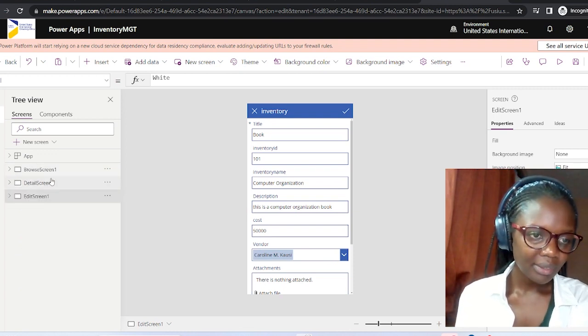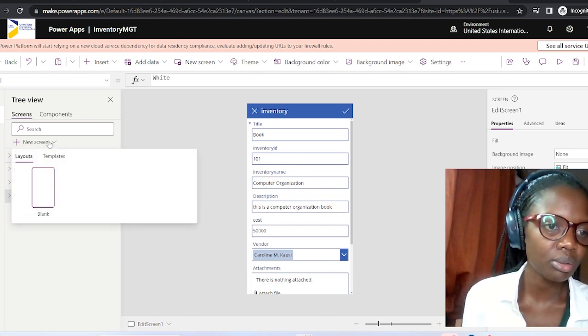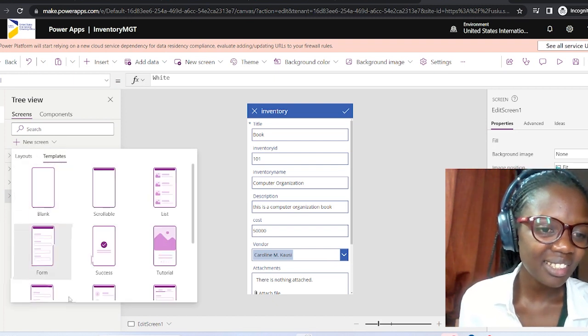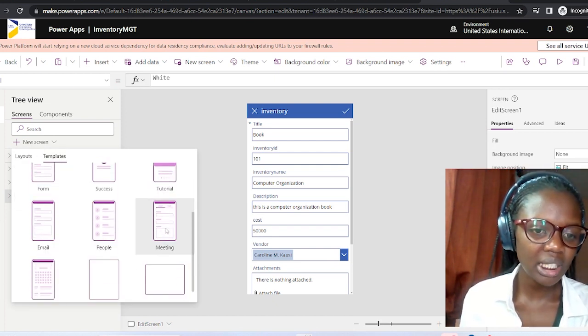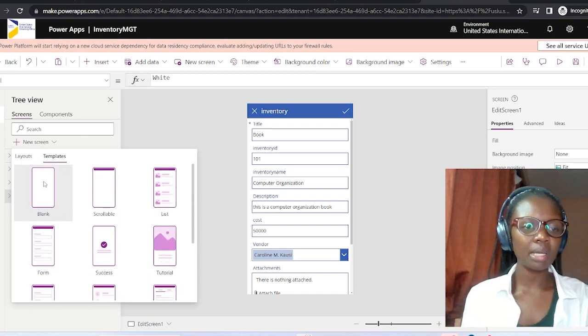Amazing. I feel like I've become a super person right now. I'm feeling so good. All right, so I don't want to create a template. Let's do a blank one.